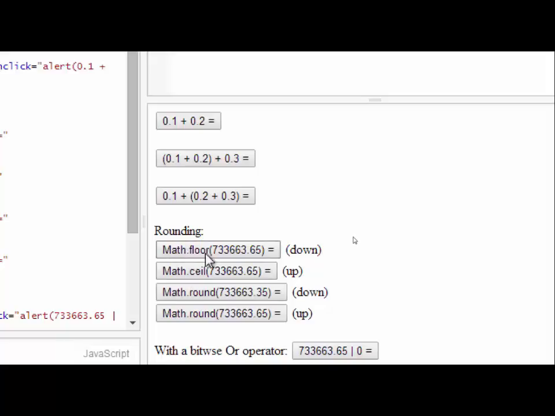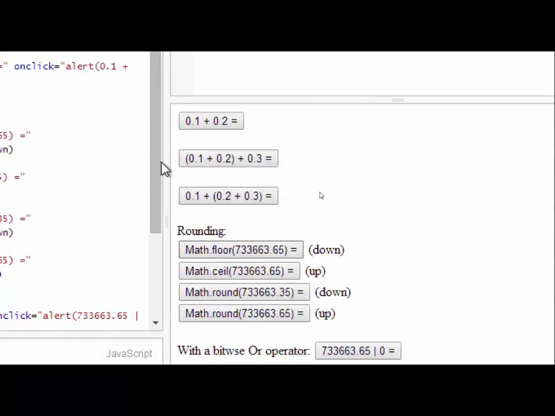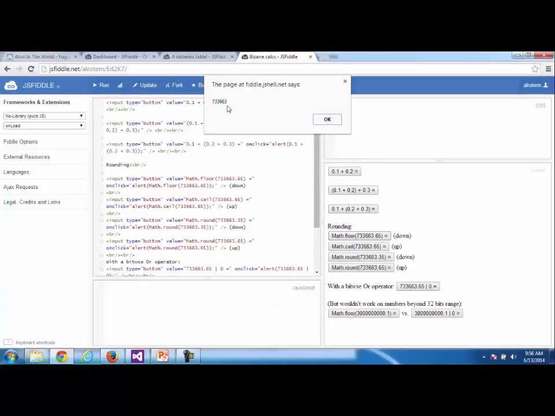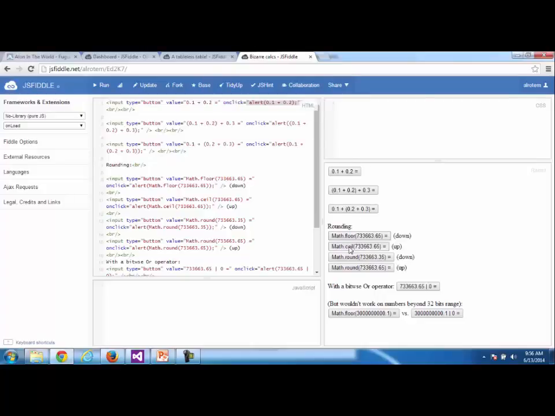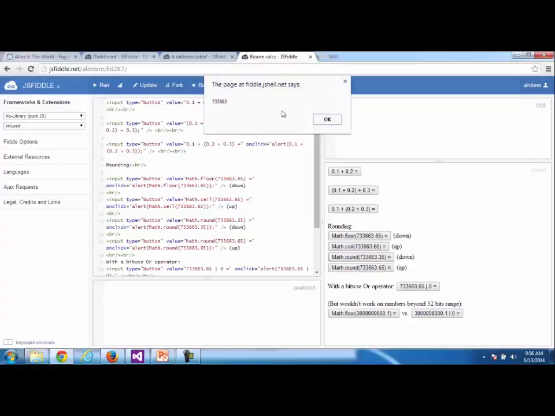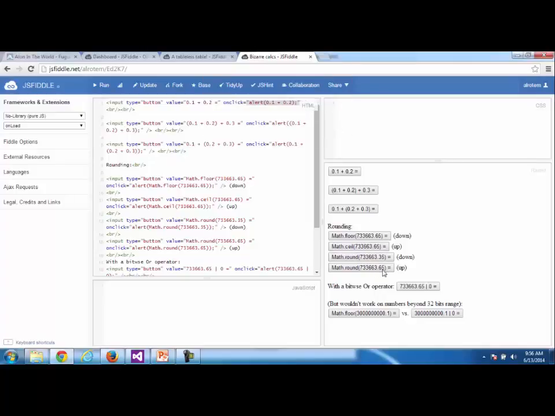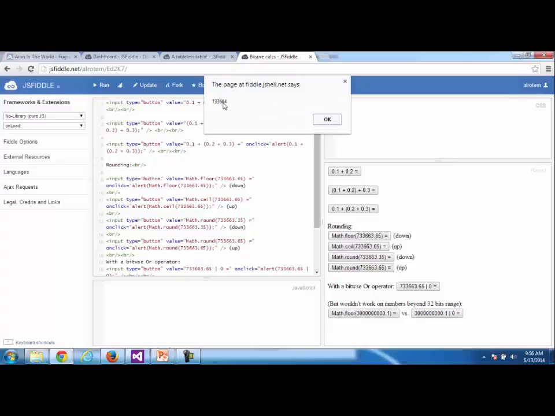So you can use floor to round down, or you can use ceiling to round up, or you can use round, which will round either up or down, depending on your number. So this is how we take this number, and it's rounded down with the floor method. Here it will be rounded up, so we get the number 4 in the end. Here it's rounded down because we have 0.35, we'll get the floor number, and here it will be rounded up because we have 65, and it's rounded to 664.